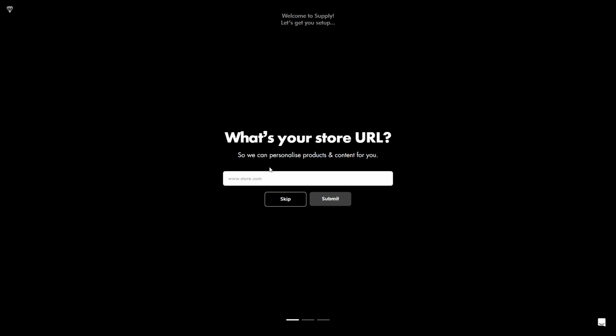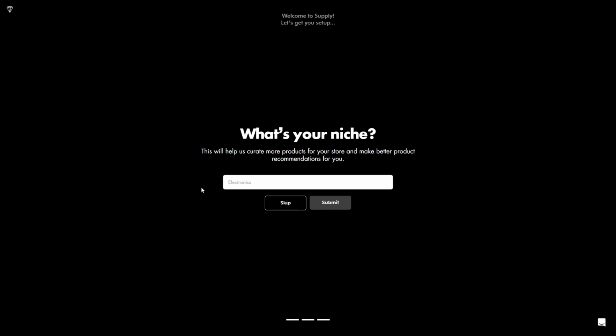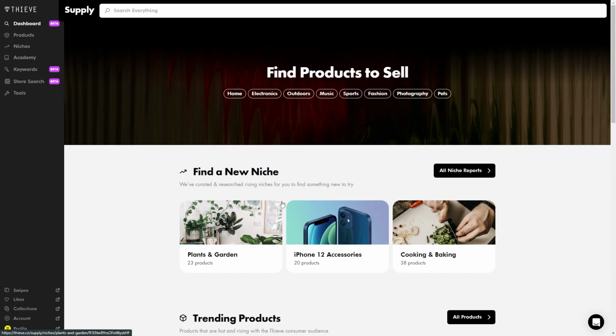So if you want to, you can personalize your account by adding your store URL. However, my store hasn't even been built yet, so I'm going to skip that step. And then you can say what stage your store is at. So this is your monthly revenue. It is a brand new store, so I'll select 0 to 1000. And finally, you can enter in a niche, and this will give you better product recommendations. So you can do this, but once again, I'm going to skip it. And here we are. So we are now in the dashboard for Thief Supply.